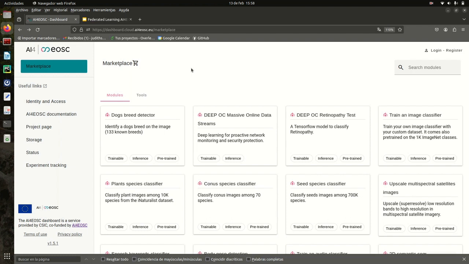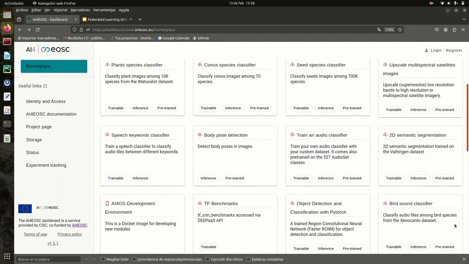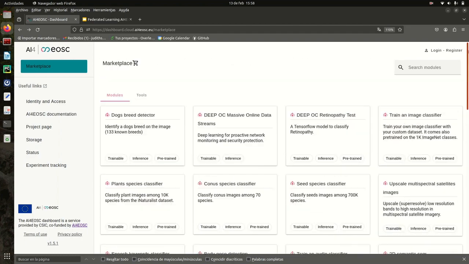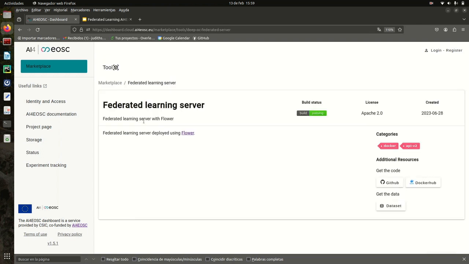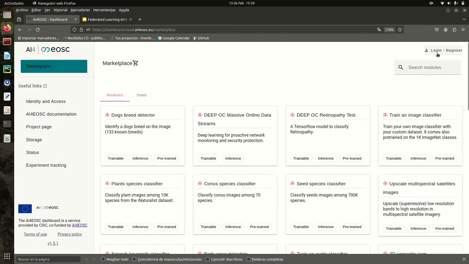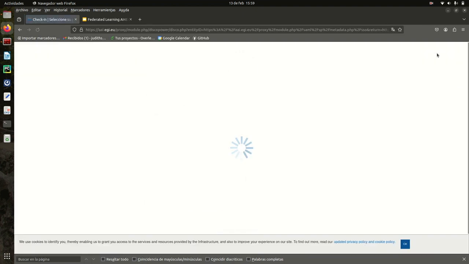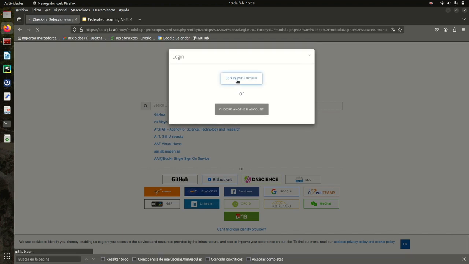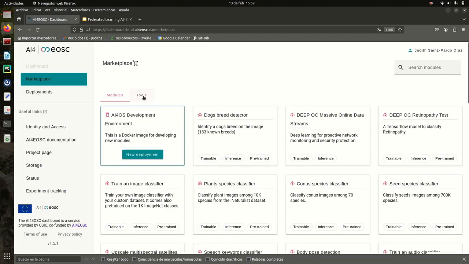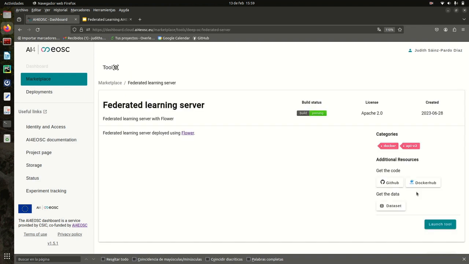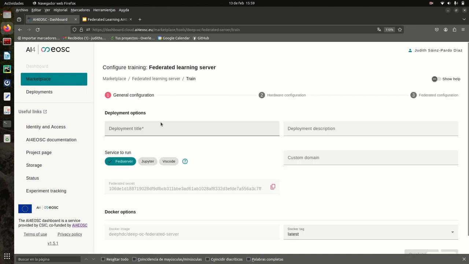Here we have the AI4EOSC dashboard, in which we can see the marketplace with the different pre-trained models, and we also have the tools in which we have the federated learning server. In order to start the server, or any deployment here in the dashboard, we need to log in. In my case, I'm going to use the check-in via GitHub. Now when we are logged in, we can start the tool, or even start a deployment. But let's go with the federated learning server.